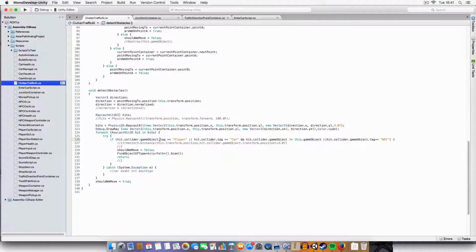Basically, we're using a foreach loop to go through all the hits, and it'll try it just to stop it throwing errors and whatnot. So we don't need that anymore, do we? Got to fix that bug.